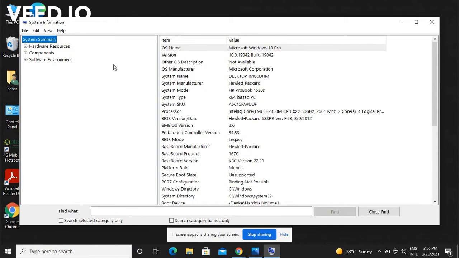This window has the summary of your system. Here we have two columns, Item and Value. In the Item column we have to look for the processor. I have got it here, as you can see, the processor. In Value you can see I have Intel Core i5.